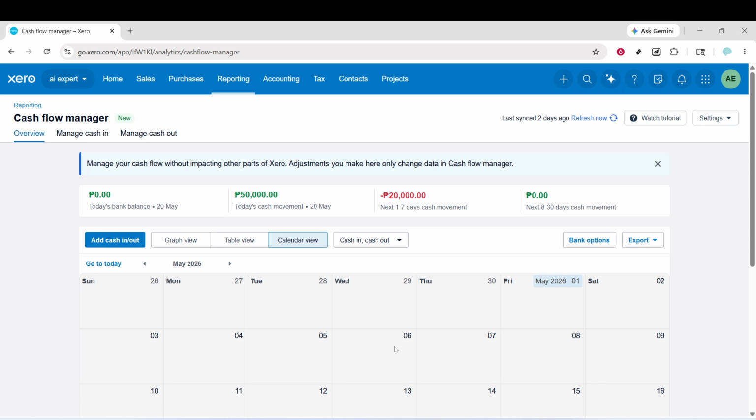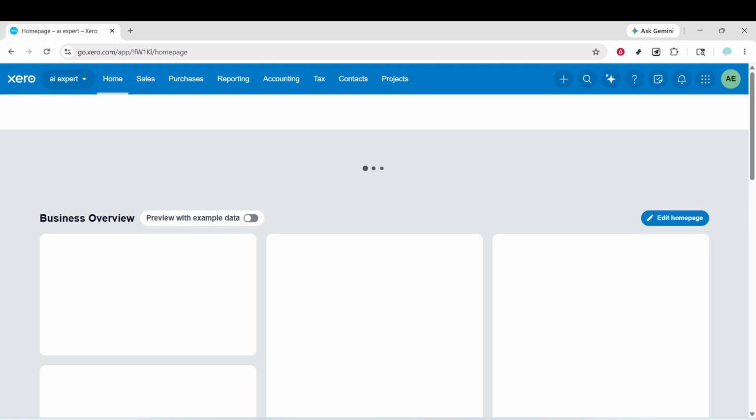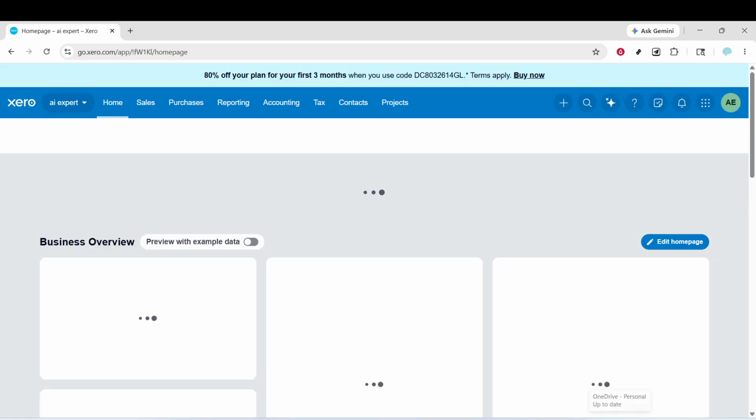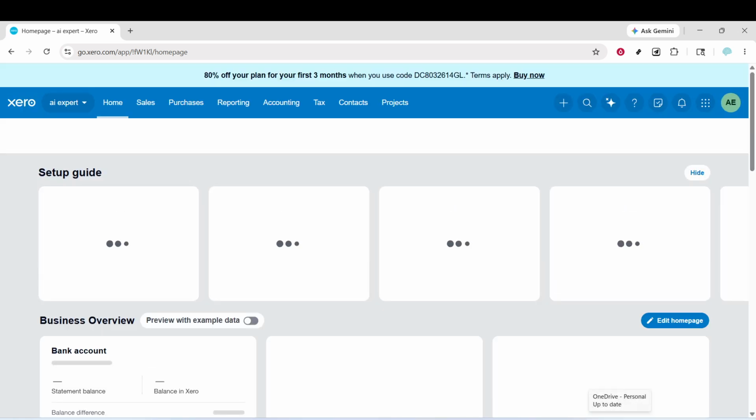After switching views, review the updated cash flow display to confirm you're seeing the information in the way that best supports your decision-making. Finally, continue analyzing your cash flow forecast. Move between the views as needed, note any periods where cash looks constrained, and keep an eye on whether your net position remains comfortably positive. With these perspectives, you can stay ahead of surprises and manage your cash with confidence.